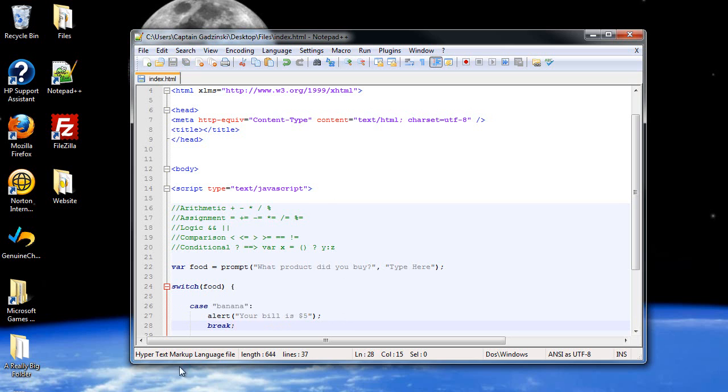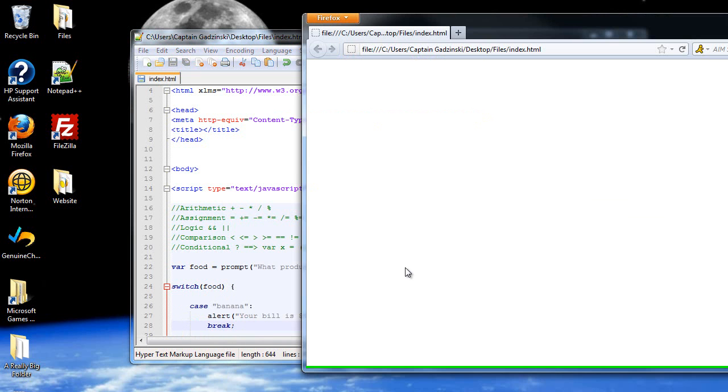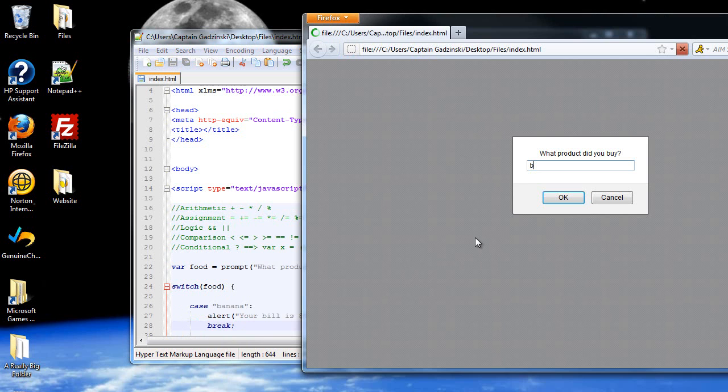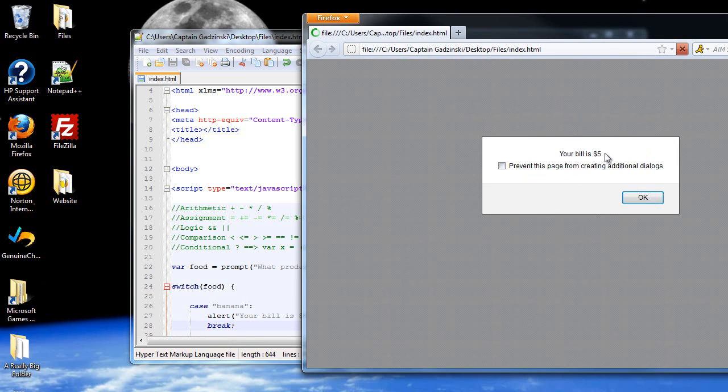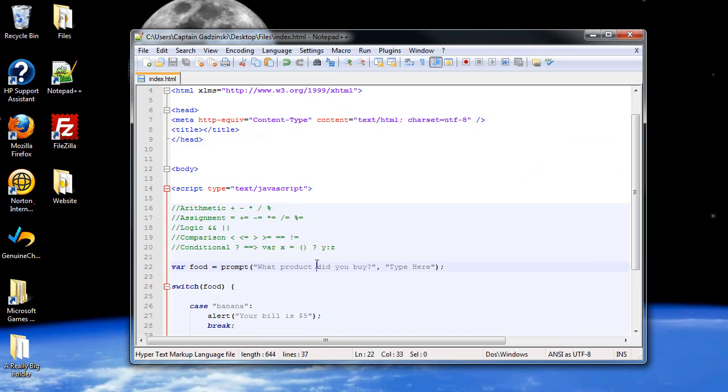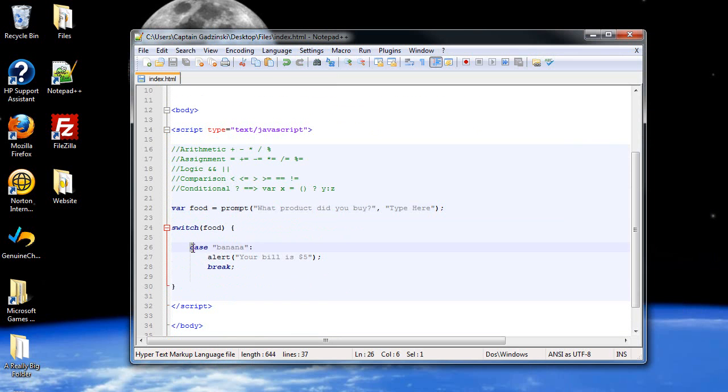So if I click save, and I refresh this page, I'll type in banana, and I'll click okay, and now it says your bill is $5. The reason why this is like a bunch of if statements is because you can create as many different things as you want. And remember, you can make these numbers too. If you're working with numbers, you could put down case 3, case 4, case 5, and you don't need the quotes around it.